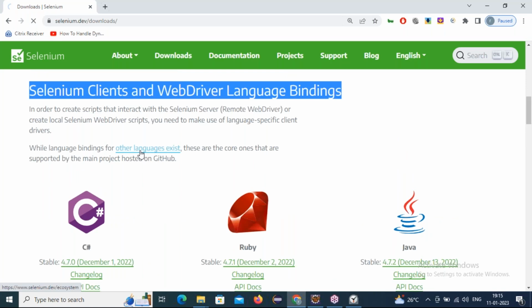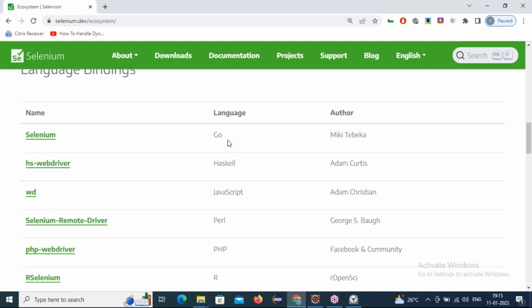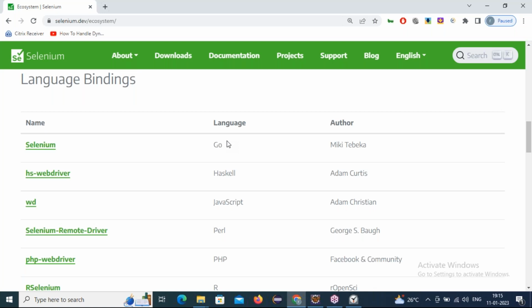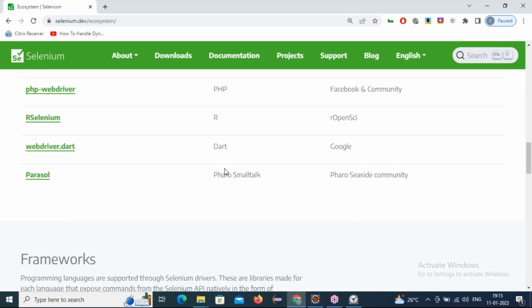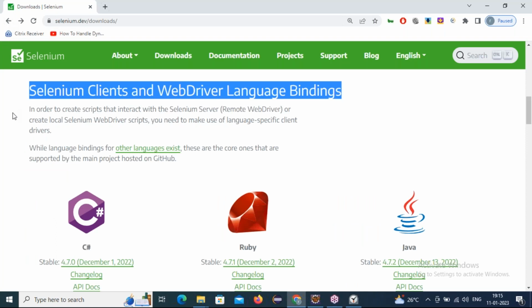If I click on this and come down here, we see other language bindings like Go, Haskell, JavaScript, Perl, PHP, R, and so on. So many language bindings are supported. Using any one of them, we can build automation scripts with the Selenium tool.